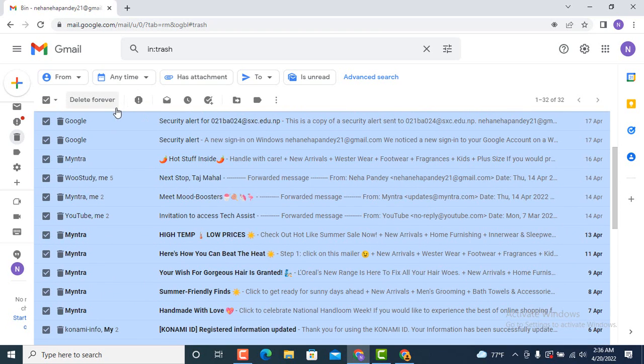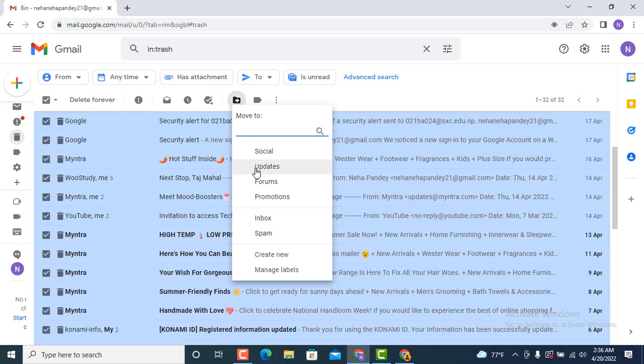Once you're done selecting all your deleted emails, in order to recover them, as you tap on it, there is a list of different folders. Now from here you need to select any one of the folders in which you want to restore them. As I want to restore them in inbox, tap on inbox.